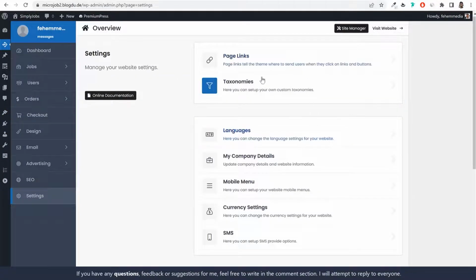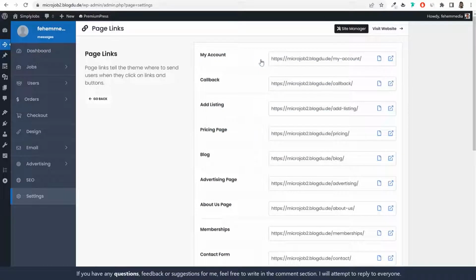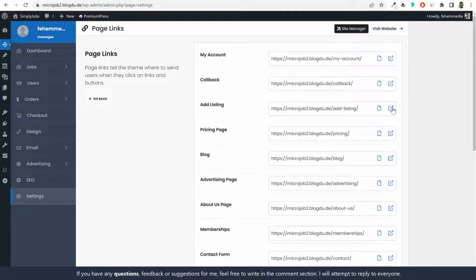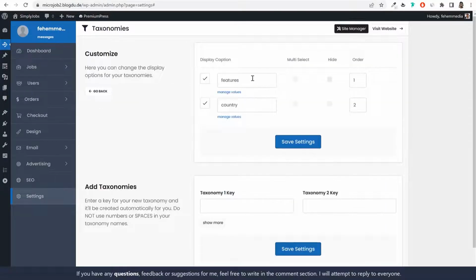Here we have already seen the page links multiple times. If you click on page links, you can see all these pages are automatically created for you. If you want to see one, you can click on it and see that page. We have the taxonomies. Under taxonomies, we have features and we have country.